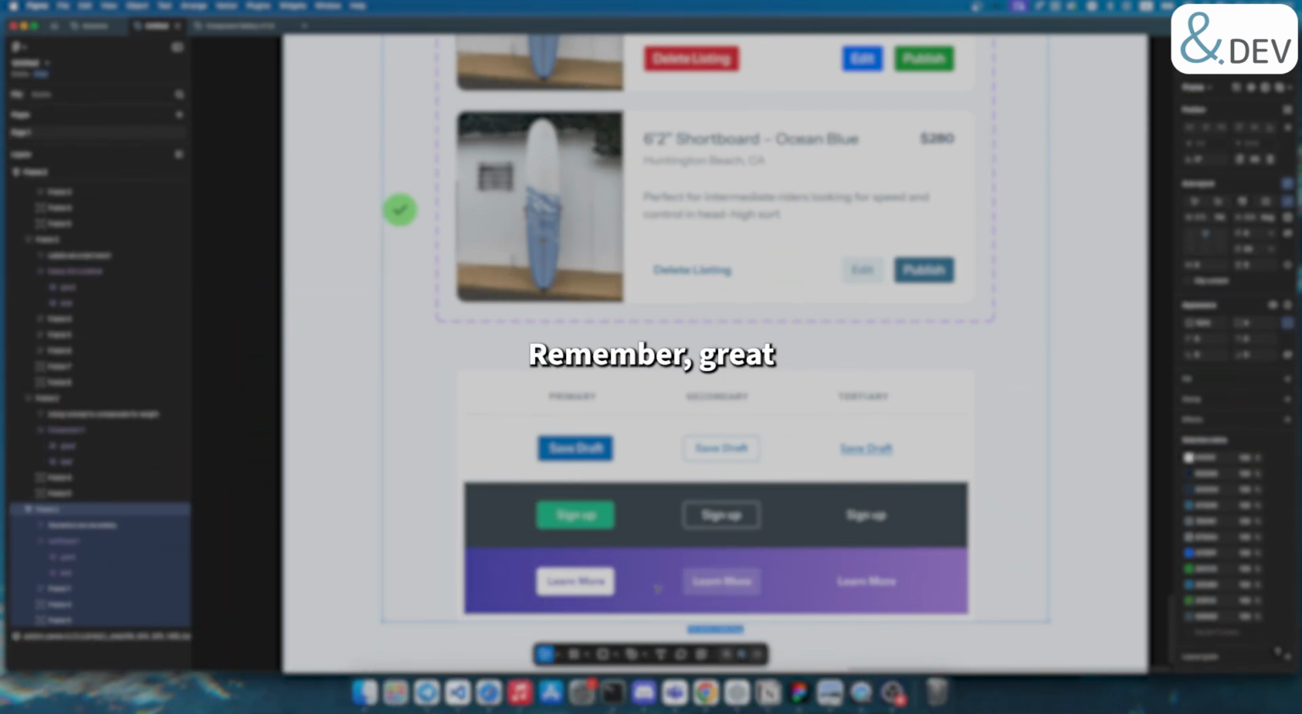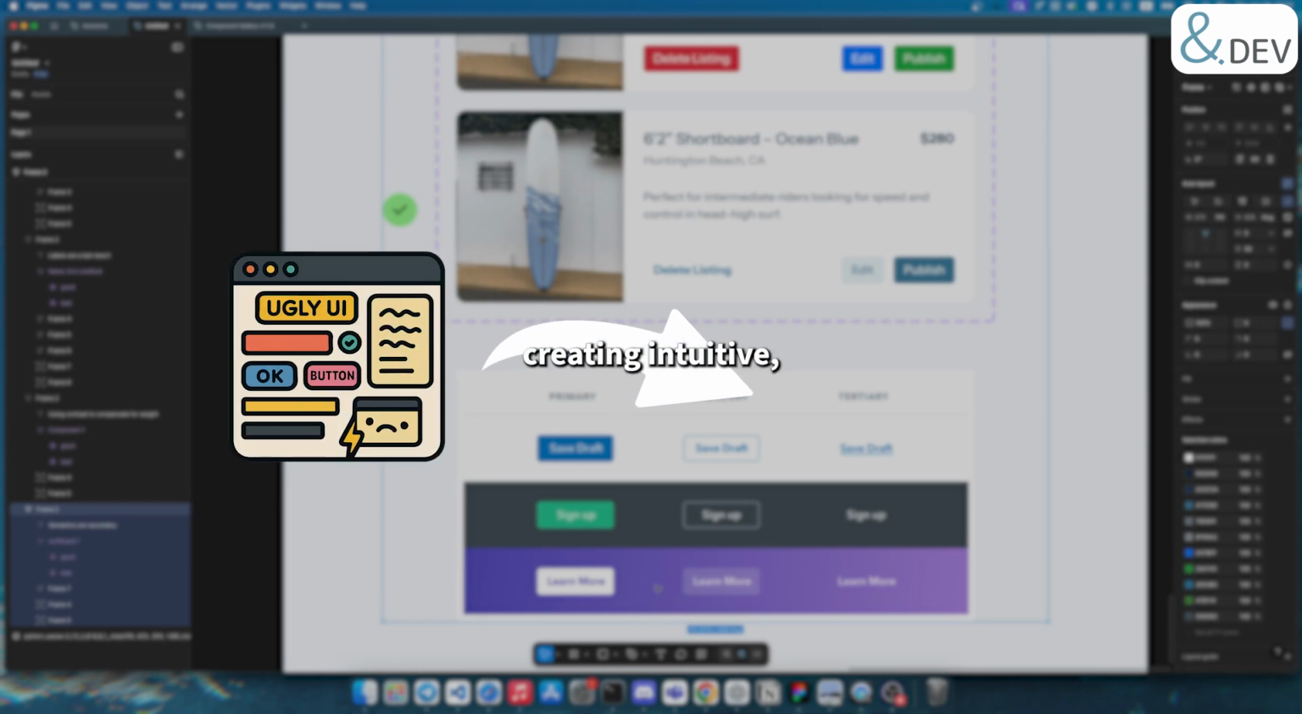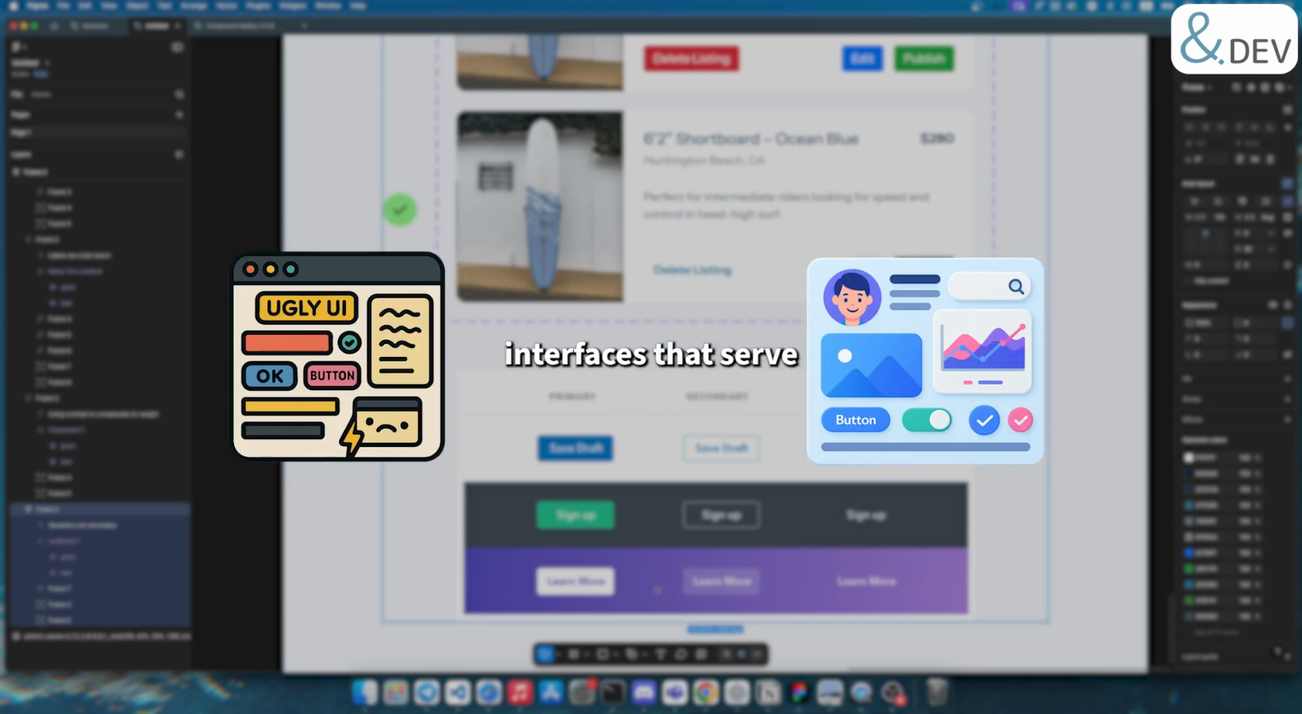Remember, great UI design isn't about following trends. It's about creating intuitive, readable, and well-balanced interfaces that serve your users' needs.